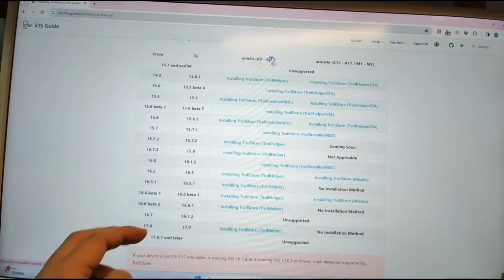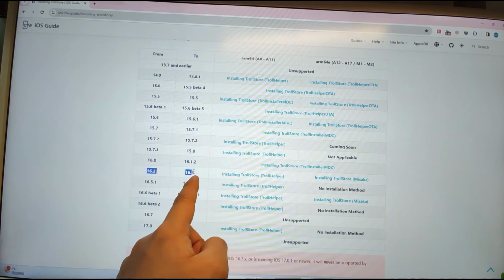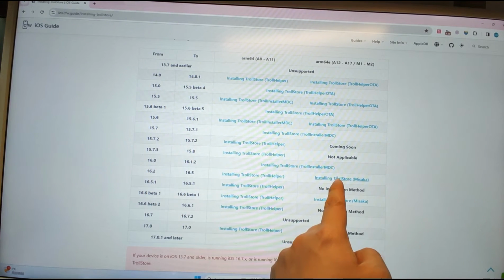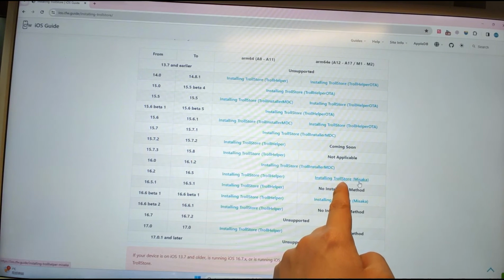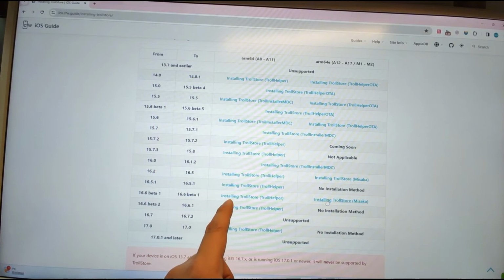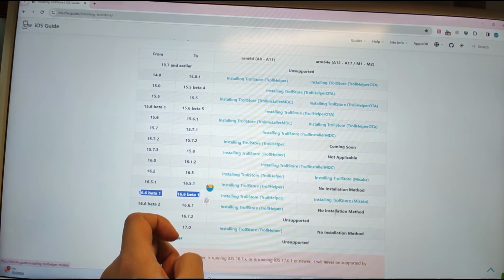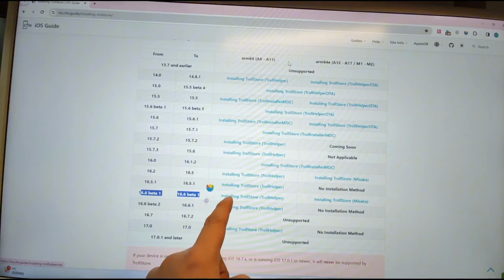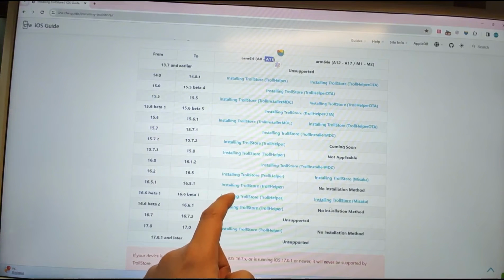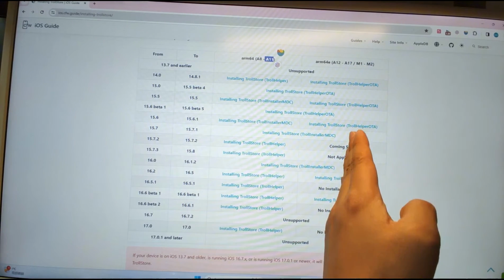Okay, for me, I'm using the iPhone XS, and the iOS version is iOS 16.5. Yes, this is 16.5. So I need to use this solution here. This solution, installing TrollStore with Misaka. Okay, I click this one. So according to your iPhone's firmware, you need to choose your correct link. Yes, click the correct link. If your iPhone is iPhone 10, you can click this link. If your iPhone is iPhone 11, iPhone 12, then you need to click those links in this column.